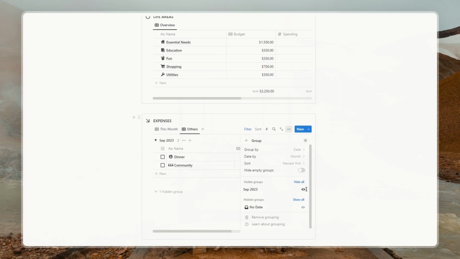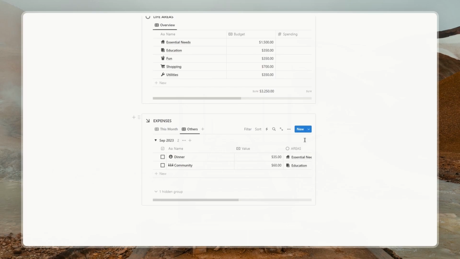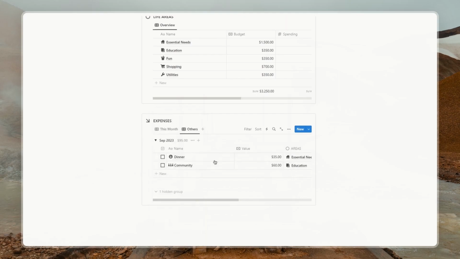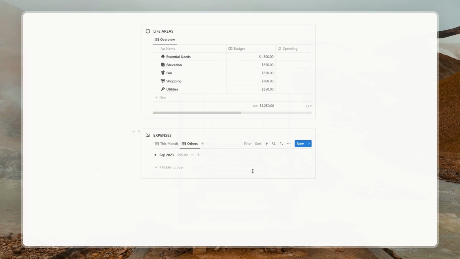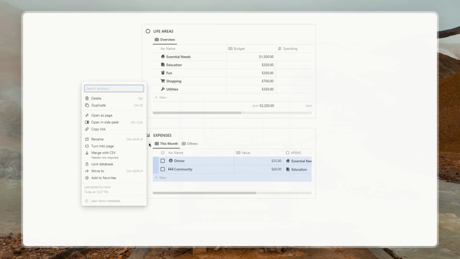Okay, that part is okay. By duplicating this view, we brought the filter, but we don't want it here. Okay, here you can show expense sum for each month, so you can see how much you spent monthly. Okay, now let's create a view like this in each area in Areas database.